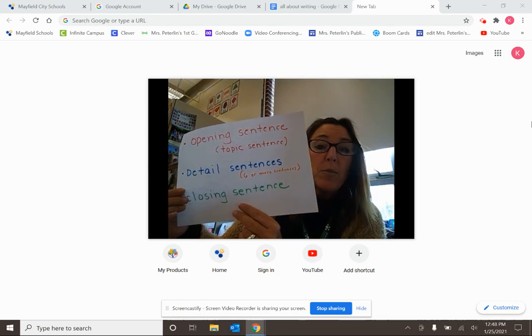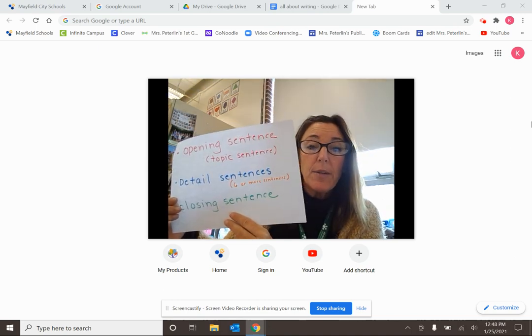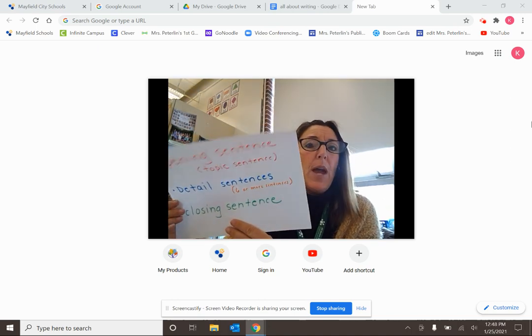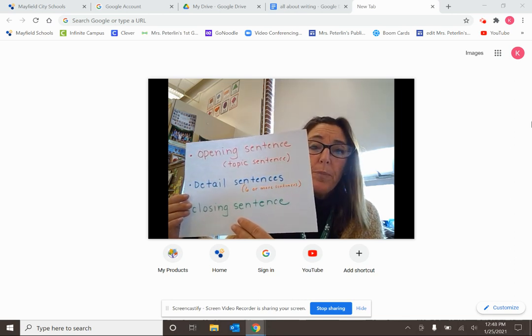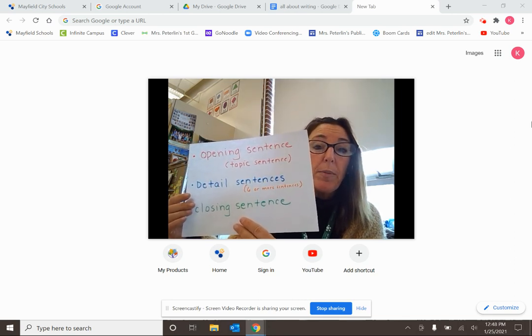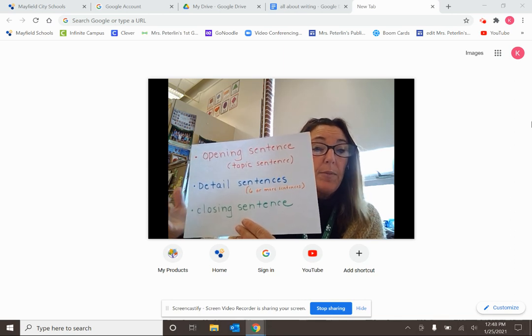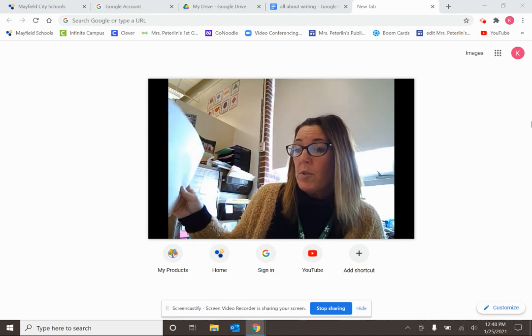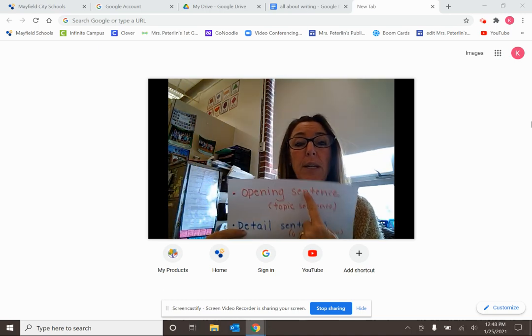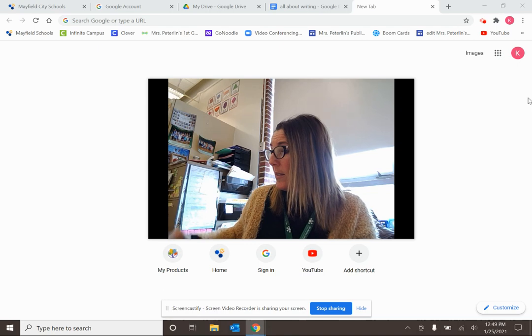And then we're going to end with a closing sentence, kind of summing up your story. Like, I hope you learned a lot about John F. Kennedy, or after reading my story, you probably know lots about John F. Kennedy. Some kind of story or some kind of sentence that closes up your story. So boys and girls, the first thing I'm going to start with is my opening sentence.